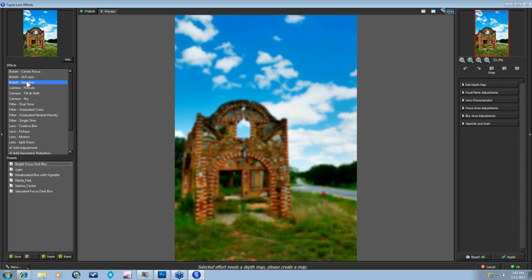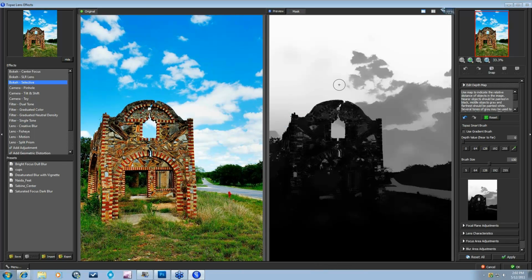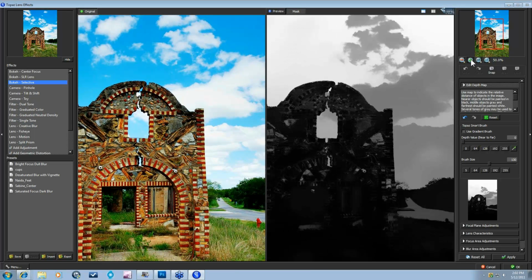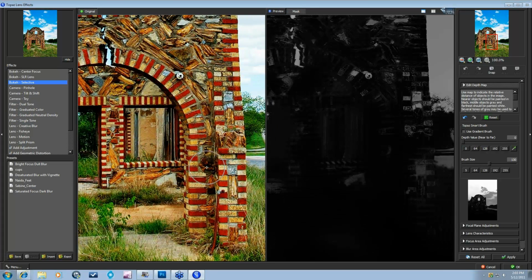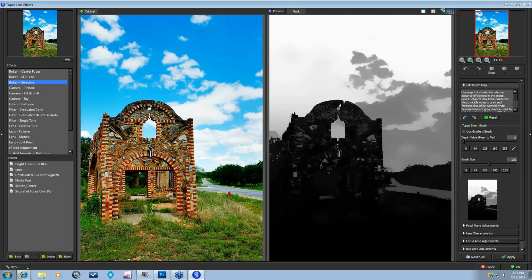So I'm going to use my Bokeh selective and go to Edit Depth Map. Again, my split screen will occur and I'm looking at my original image on the left and my preview image on the right. Let me show you real quick about this original image and what I'm trying to do. This original image has actually 3 different layers to this structure, but it's really hard to tell that. Everything kind of blends together, because the colors are very similar, it's hard to see those different layers. So my objective is to put a depth map on this image that will allow me to separate those layers and separate those depths.